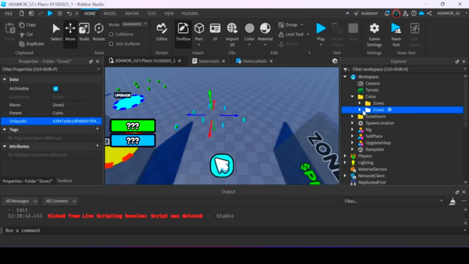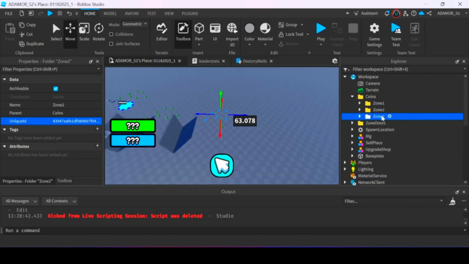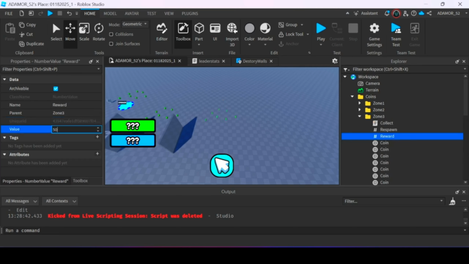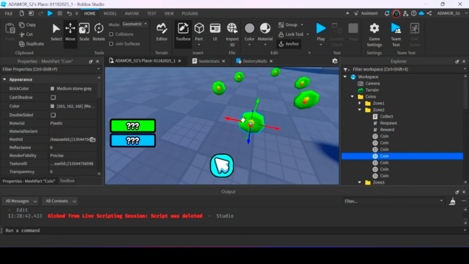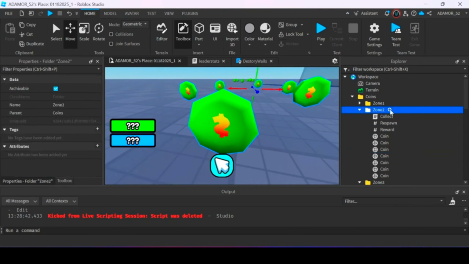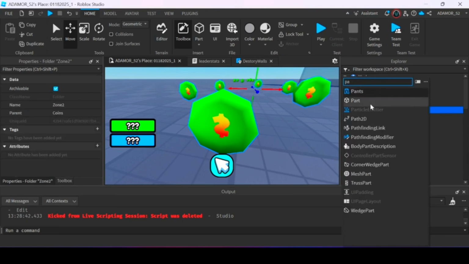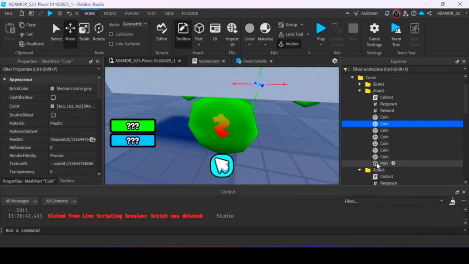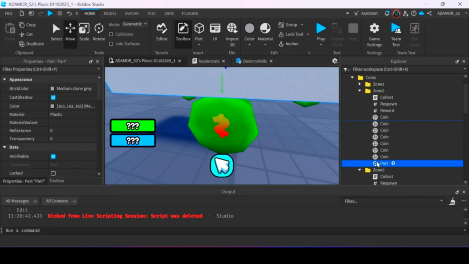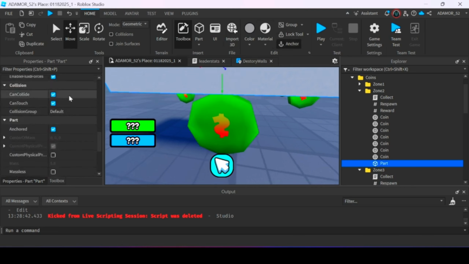Same thing if we duplicate this again and we can rename it to zone 3, then maybe change it to 50. If you want to change these coins you can add them. It can be a basic part or a mesh. Nothing else. Make sure it is a part or a mesh. And also make sure it is anchored and that the can collide is off.